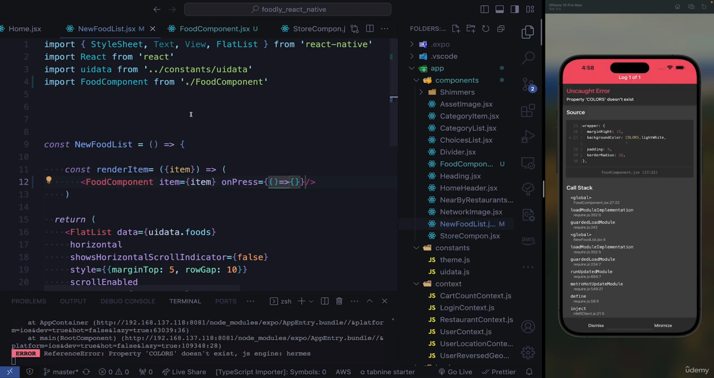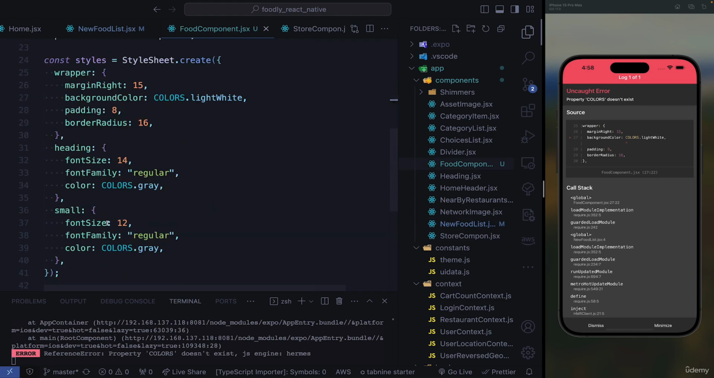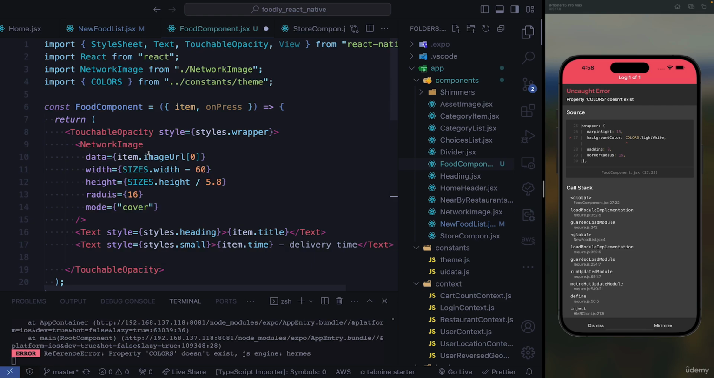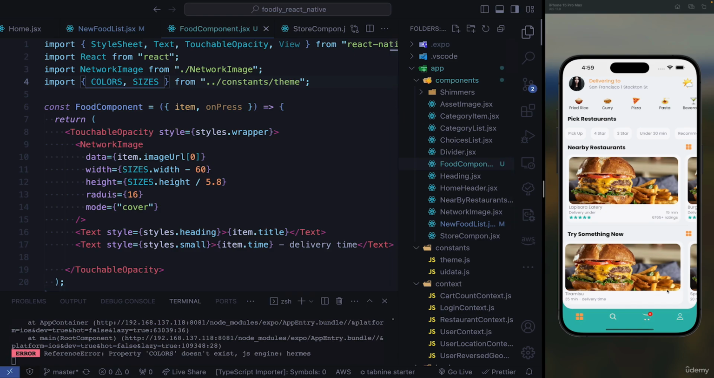So here we do have a problem because we didn't import colors and sizes. Okay, so we need to do this colors and we also need sizes. So let's go ahead and do that. Have our sizes, then we're going to save again. So now we have our list. Okay, we have to push our list a little bit inside somehow so that we can have this list aligned to our heading. Okay. So let's see how best we can do it.